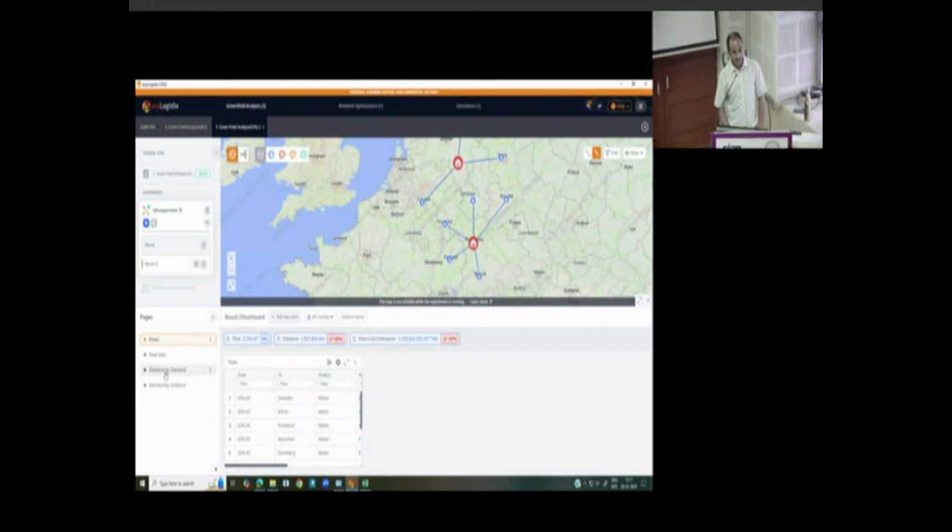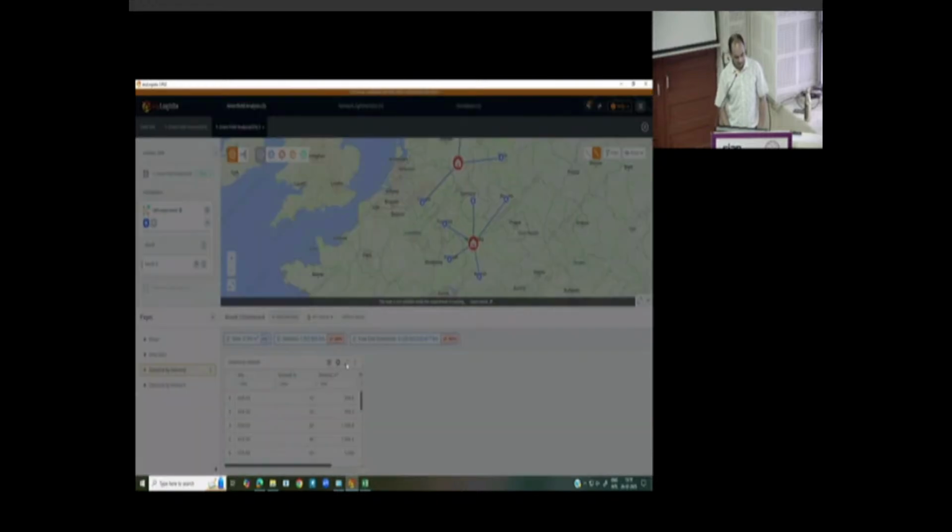So there are two other tables here, guys: distance by demand and demand by distance. What does it show? Distance by demand shows the distance from your DC to all the customers, meaning how much distance you need to travel to cover the demand. For example, if you want to cover 10% of the demand of all the customers, you need to travel 1 kilometer.